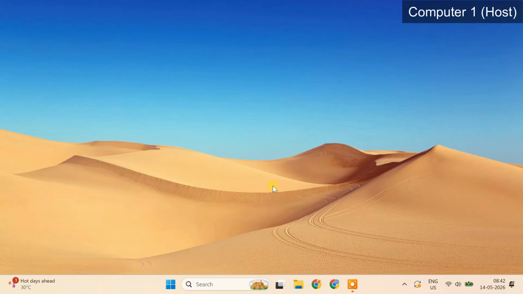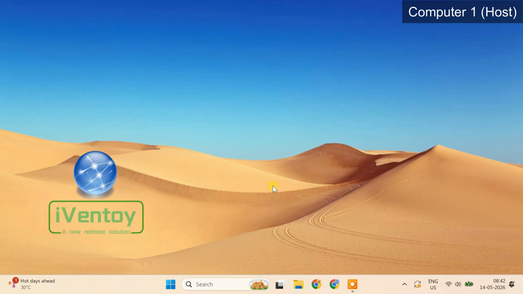For this method, we'll use a free tool called iVentoy. iVentoy allows us to boot ISO files over the network using PXE boot. So instead of creating a bootable pendrive, we can directly boot the Windows ISO from another computer through LAN.